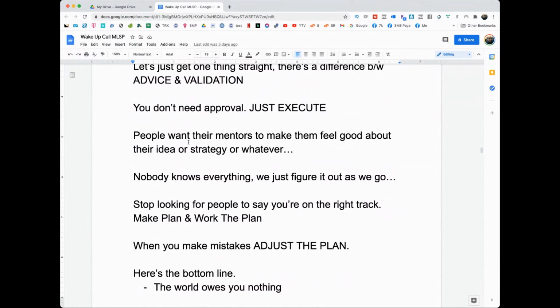Okay, so let's try it. All right. People want their mentors to make them feel good about their idea, strategy, or whatever. Okay, got it. 3, 2, 1, and action. People want their mentors to make them feel good about their idea, strategy, or whatever. Boom.